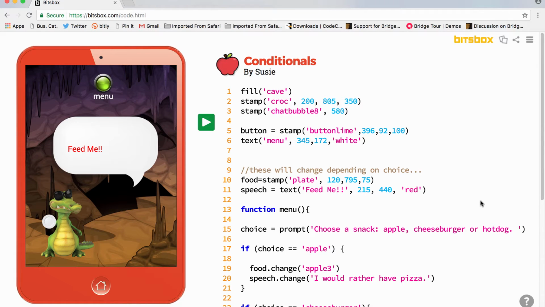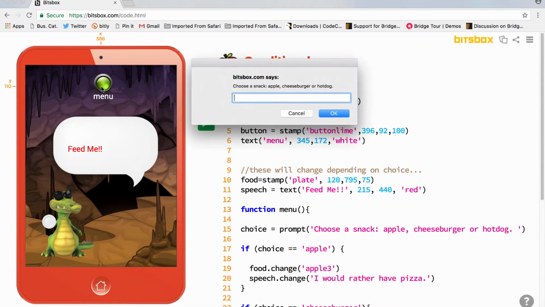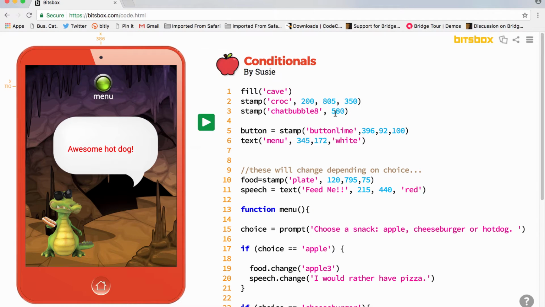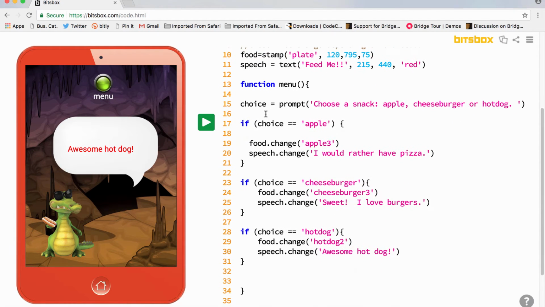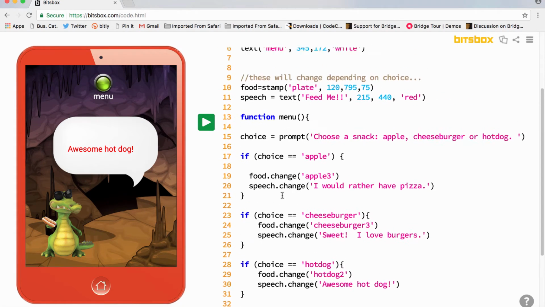In this lesson, we're going to build an app that uses conditionals. So basically, we're going to have this hungry crocodile and we need to feed him. So we're going to press on the menu. It gives us a prompt, which is basically his menu, let's call it. And he's going to select hot dog. I'm going to click OK. He's going to say, awesome, hot dog. And he's holding a hot dog. So we're going to check to see what choice he chooses from the menu. And we're going to have certain things happen depending on what he picks.